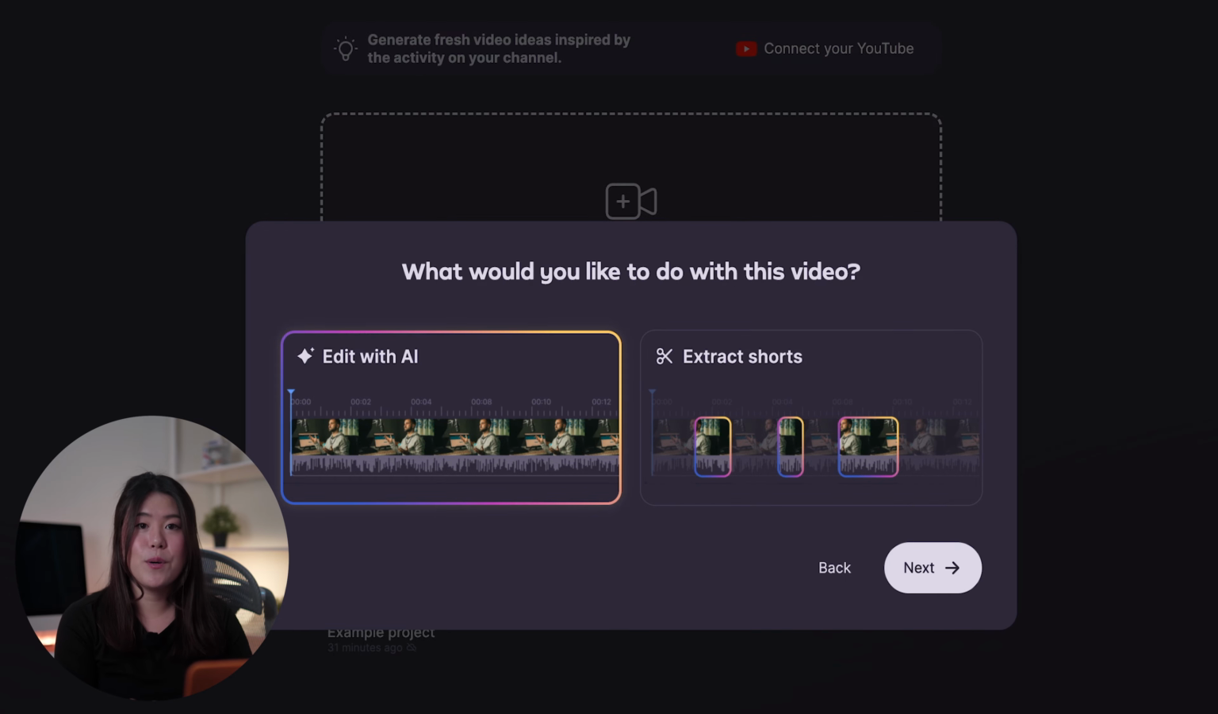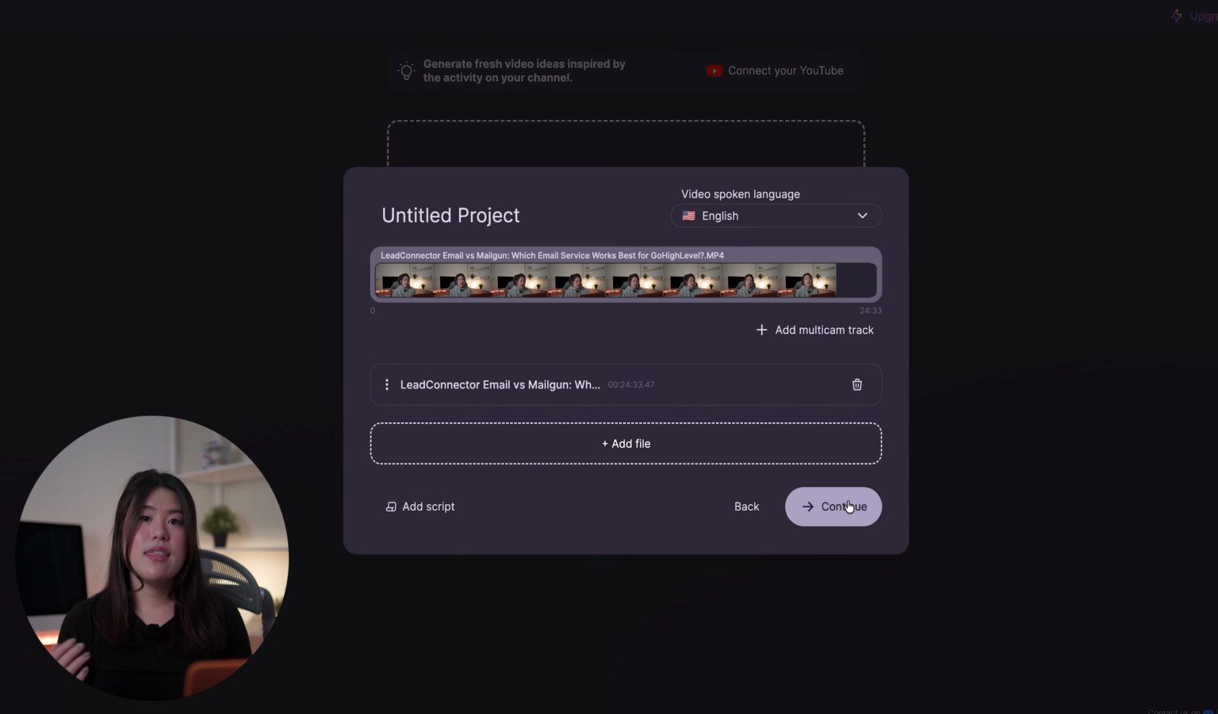Extract shorts is for pulling short clips out of the video for things like TikTok or Reels. For this example, click edit with AI, then click next in the bottom right. That tells Gling you want to clean up the full talking head video, not cut it into short clips.